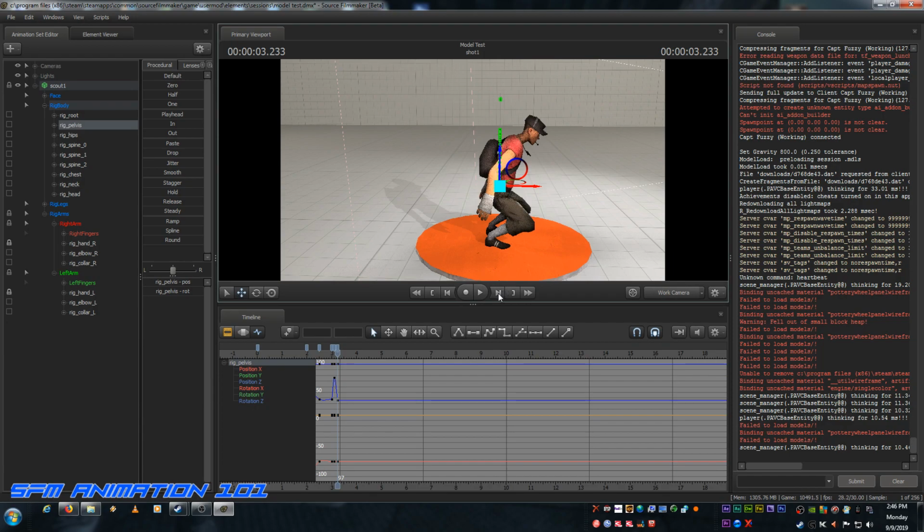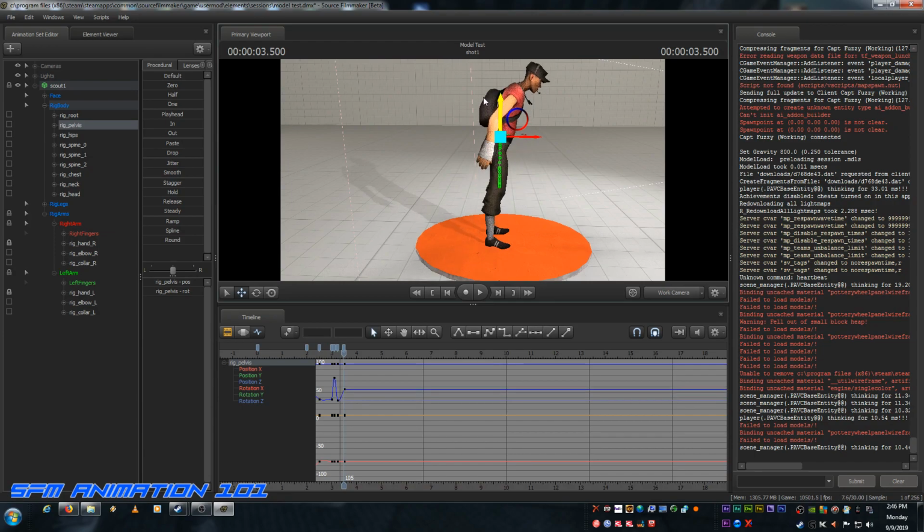and then we're going to move a couple more frames ahead. We'll move up to about the half second mark, and then we're going to bring him back up to the straight standing position with him back like this, like so. Now if we go back and we play this all the way through, see, that went kind of quick.